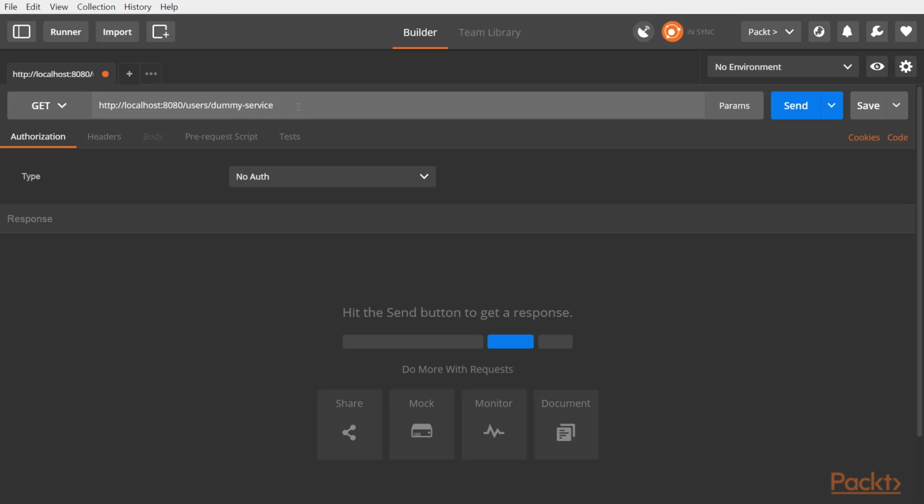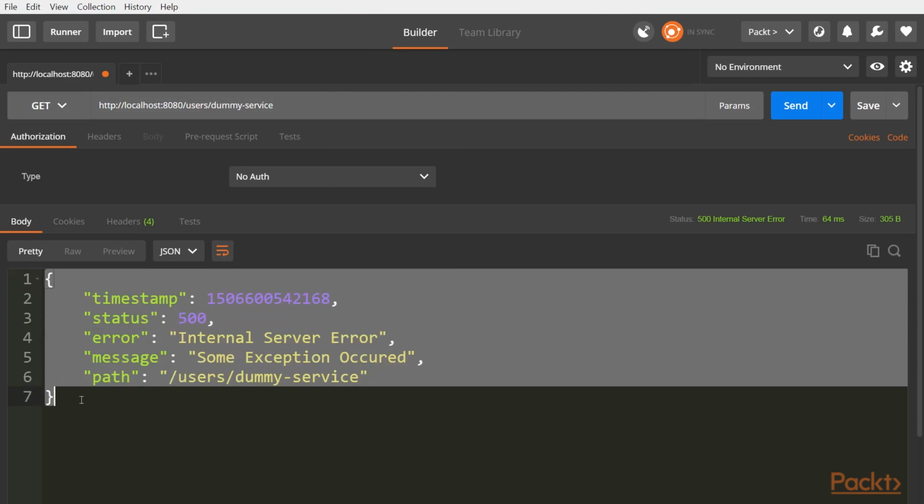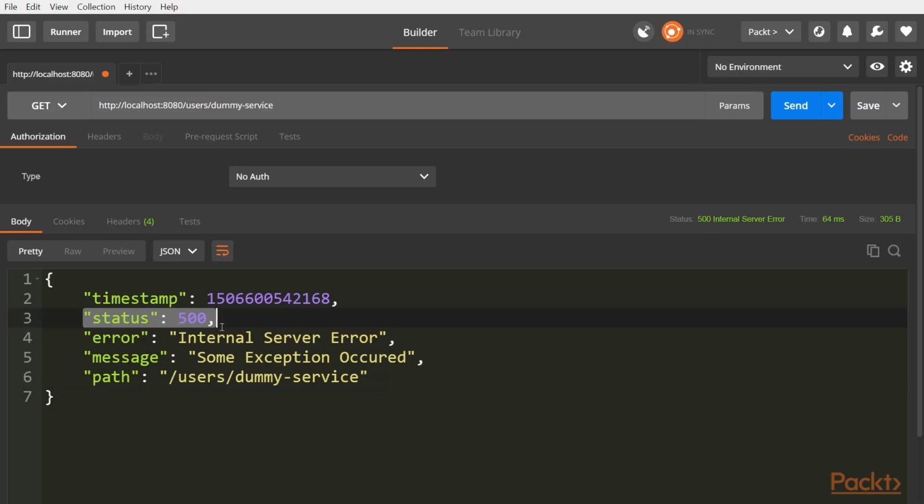Now in Postman we will send a GET request to localhost:8080/users/dummy-service. The response is highlighted. The response header has an HTTP status of 500 internal server error. Spring Boot also returns the message with which the exception is thrown. As we have seen in the previous two examples, Spring Boot provides good default exception handling. Next, we will focus on understanding how the application reacts to custom exceptions.